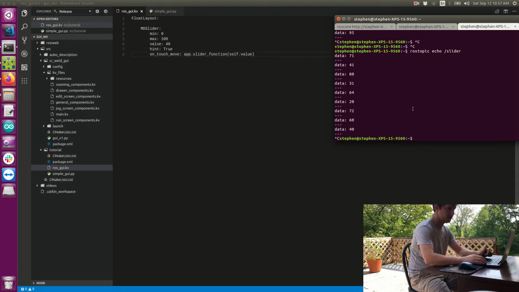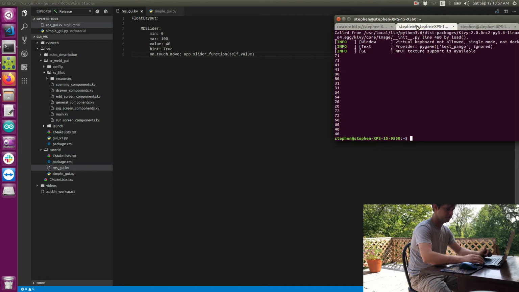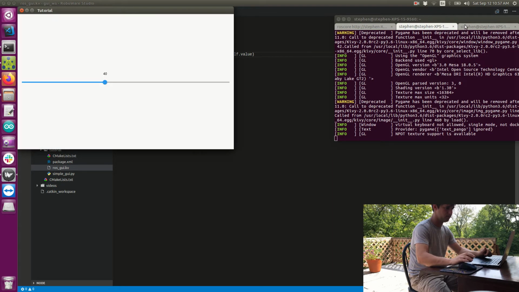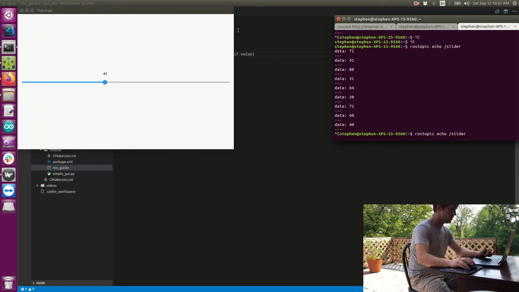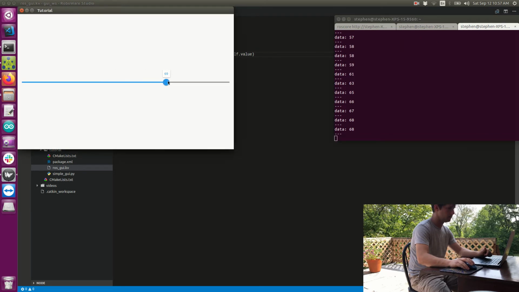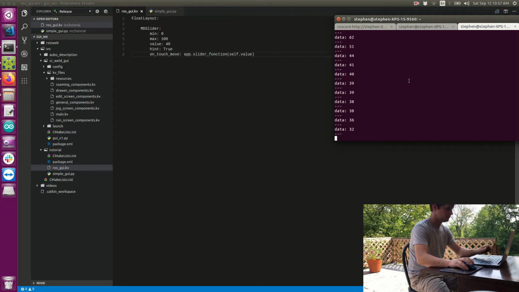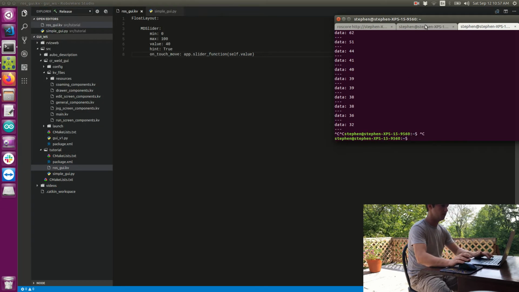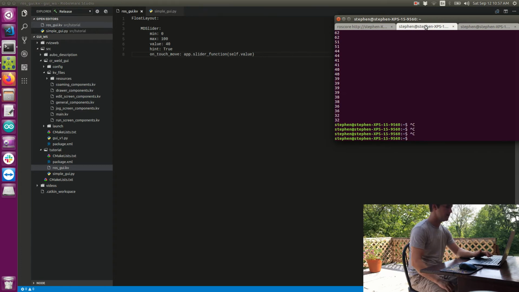Okay, let's run that again. We'll publish our topic called slider. And now as I move my slider, I see I get a continuous stream of data. Alright, so that is all we needed to cover to get this topic published.